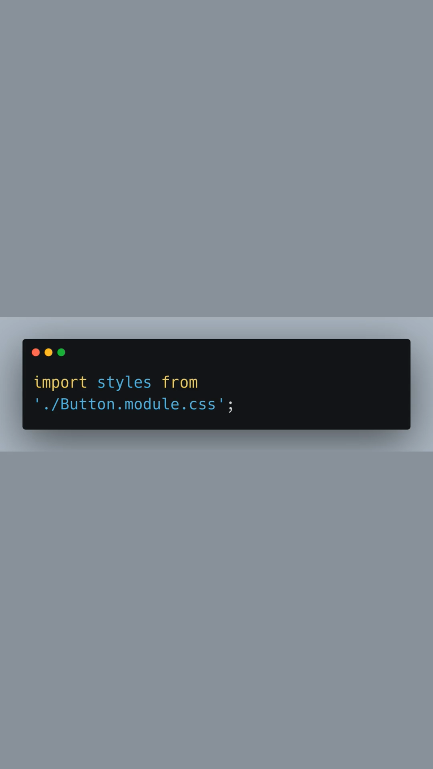First, we start by importing a CSS module into our React component. The button module CSS represents the CSS file that contains styles specific to this component. Notice how the file name ends with module CSS. This is important because this convention is how Next.js recognizes the file as a CSS module.